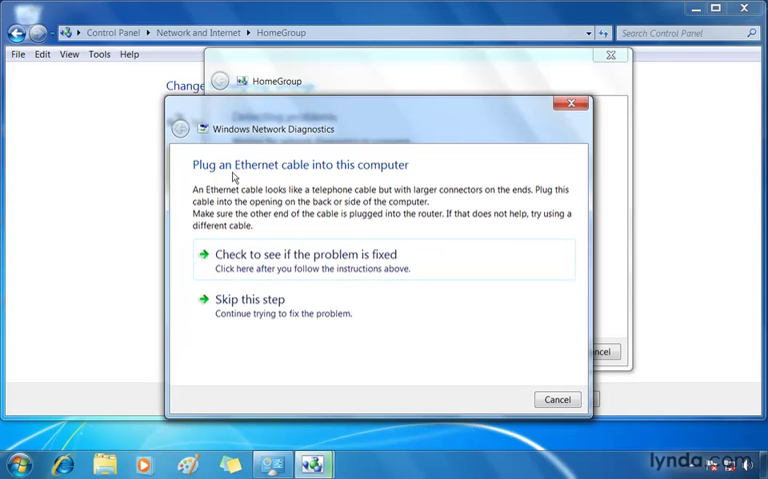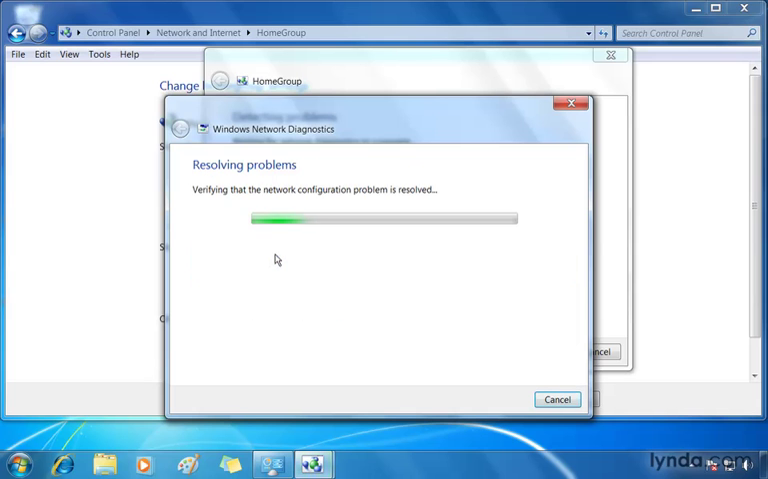And now with my Ethernet cable plugged back in, you can see the options down below. Check to see if it's fixed or skip this step. Well, I'm going to check to see if this fixes the problem. Now remember, this is the second window that's opened up, and it relates to Windows Network Diagnostics. This is not our HomeGroup Diagnostics. So it's verifying that the network configuration problem is resolved.